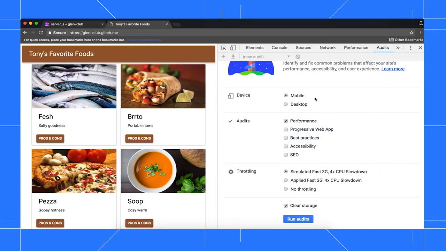The mobile option simulates mobile by changing the user agent string and resizing the viewport. The desktop option pretty much just disables the mobile stuff. The audits option controls which categories of audits to run. The throttling option simulates how the page performs on a mobile device, which I'll explain in a moment. And the clear storage option deletes all storage before loading the page, which is essentially how first-time visitors experience your site. When you want to audit the repeat visitor experience, you should disable this option.